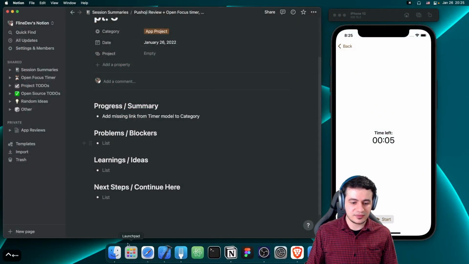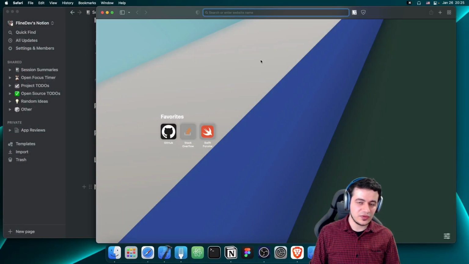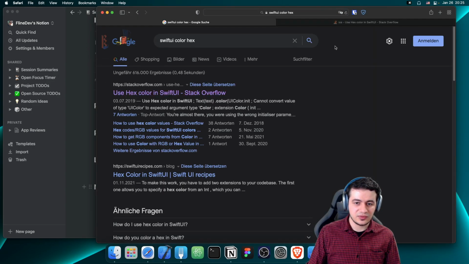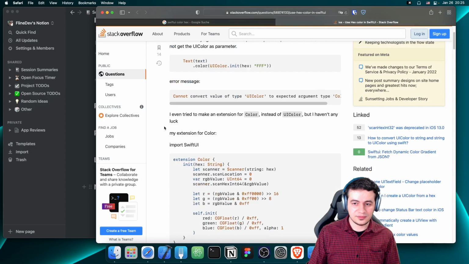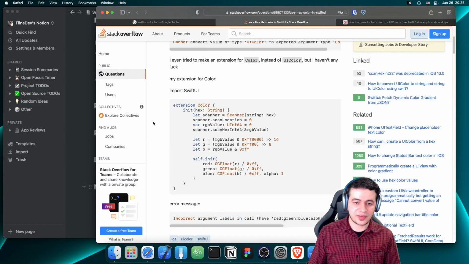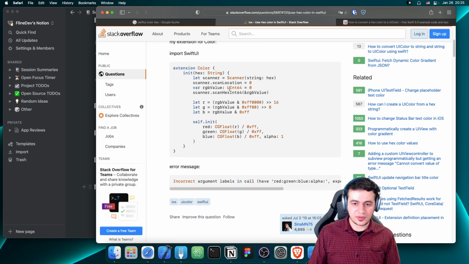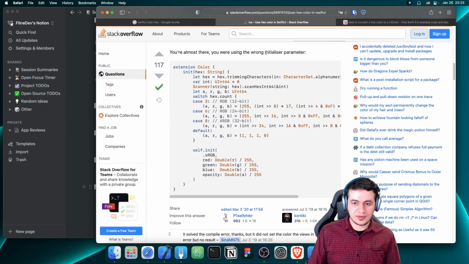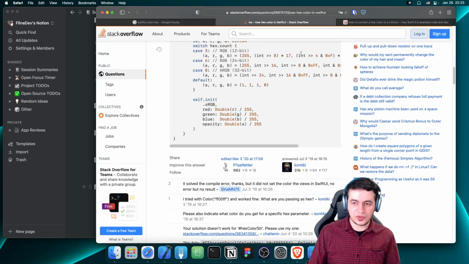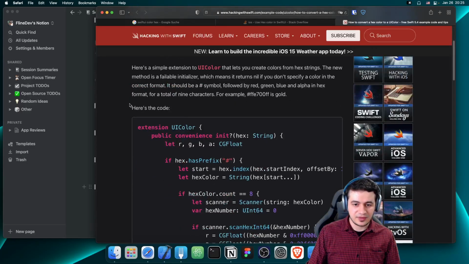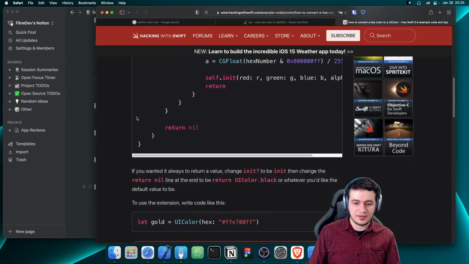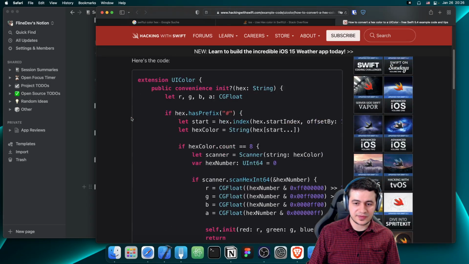Why is this not opening? Okay, so we want to have SwiftUI Color hex. Let's just go for that. Use hex in SwiftUI. Oh, there's a Hacking with Swift article. Okay, this is relatively complicated, but maybe that's what we need. Using wrong initializer. We could copy that. Let's see. So how to convert a hex color to a UIColor. Okay, this is going through UIColor.